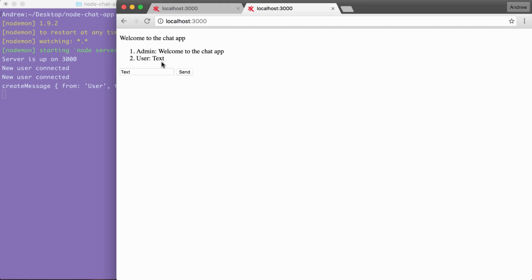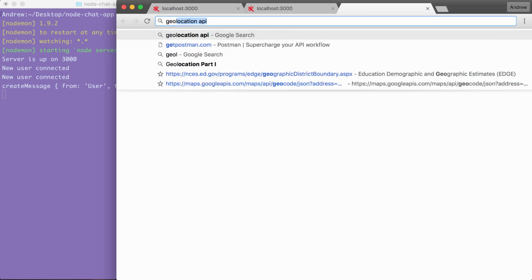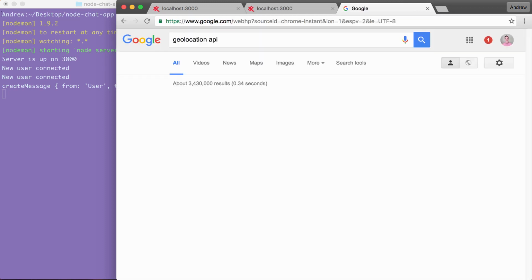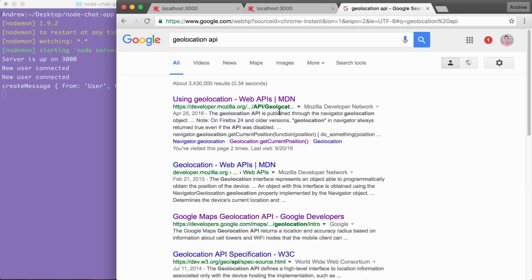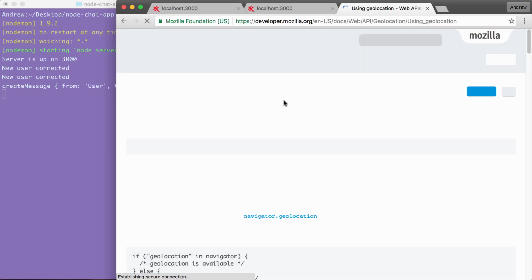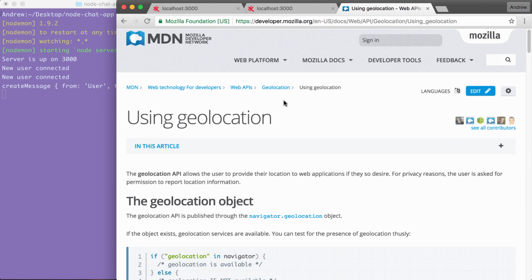Now, to actually fetch a user's location, we're going to use the Geolocation API, which is available in your client-side JavaScript, and it's actually a pretty well-supported API. It's available on all modern browsers, whether that's mobile or desktop, and the documentation can be found by Googling Geolocation API and looking for the MDN documentation page. The MDN docs, or the Mozilla Developer Network, are my favorite docs for client-side technologies. Things like your web APIs, your CSS, and your HTML guidelines.